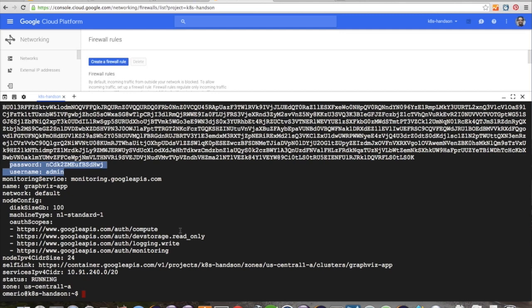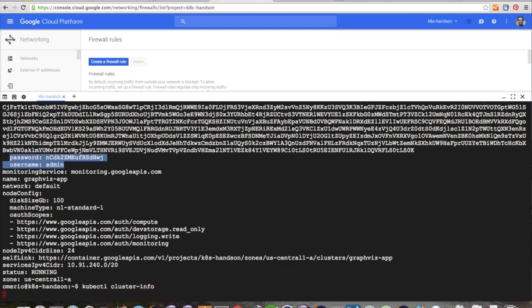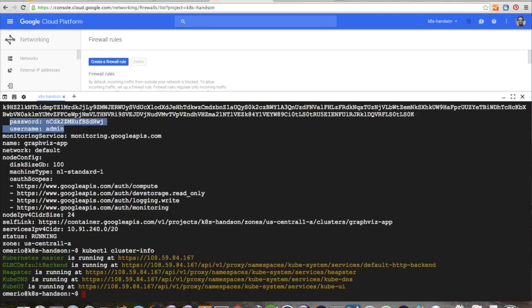It's about time now we start talking to the cluster using the Kubernetes kubectl command. So if we type kubectl cluster-info, that gives us some URLs and IP numbers. So the Kubernetes master is running at this address, and then some other details, kubedns and the kubeUI. We're interested in this kubeUI, so I'll copy the URL.